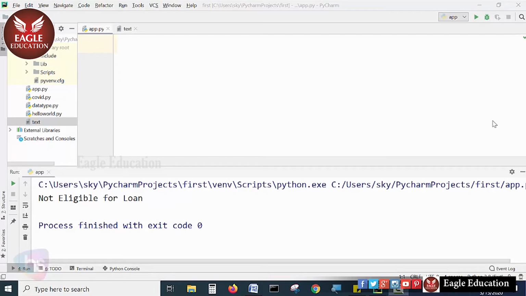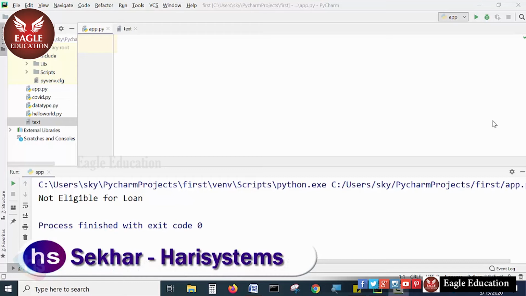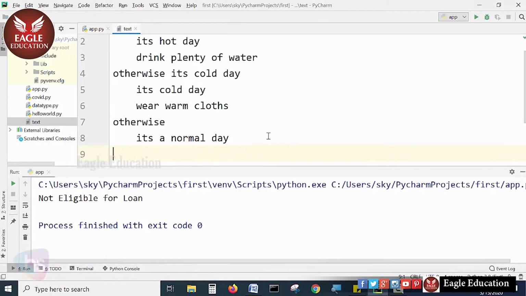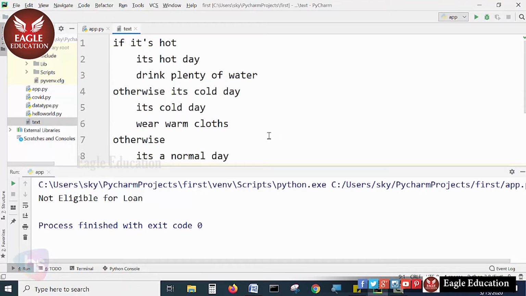Hello, welcome to this tutorial. In this tutorial, I'm going to teach you about if, elif and else statements in the Python language. It's a simple example. We will discuss the Python if, else and elif statements. Earlier we also saw similar examples, but in more detail, I will discuss specifically the if, elif and else statements here.